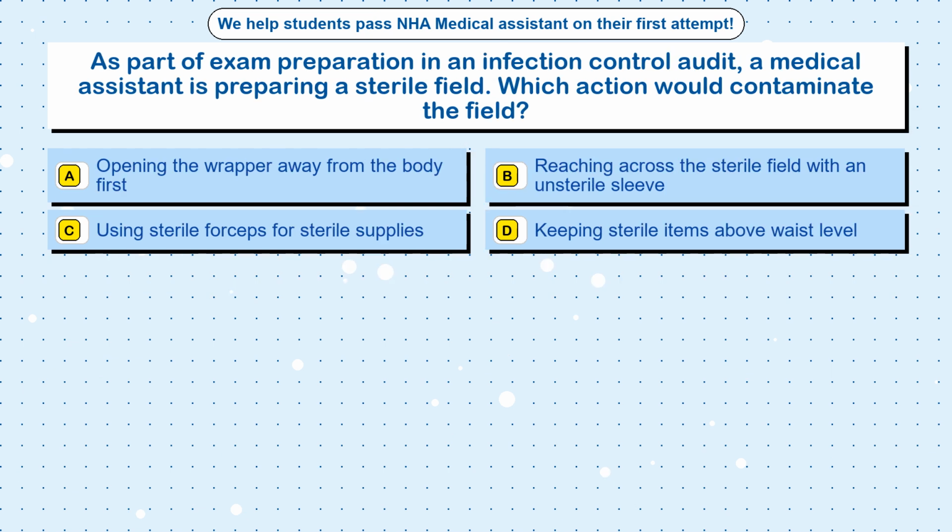Question 33. As part of exam preparation in an infection control audit, a medical assistant is preparing a sterile field. Which action would contaminate the field? Option A, opening the wrapper away from the body first. Option B, reaching across the sterile field with an unsterile sleeve. Option C, using sterile forceps for sterile supplies. Option D, keeping sterile items above waist level.